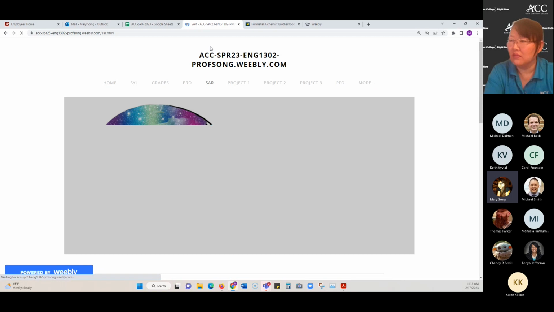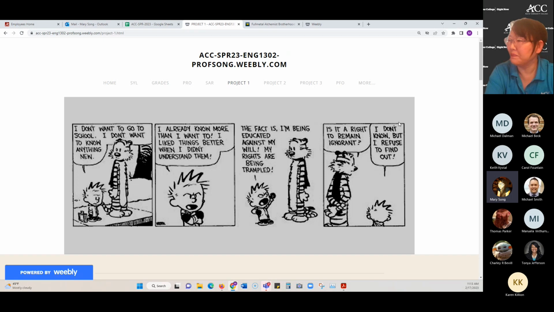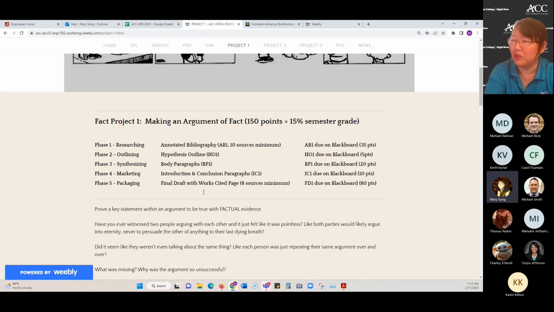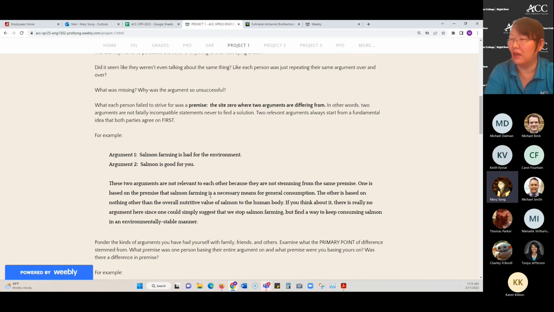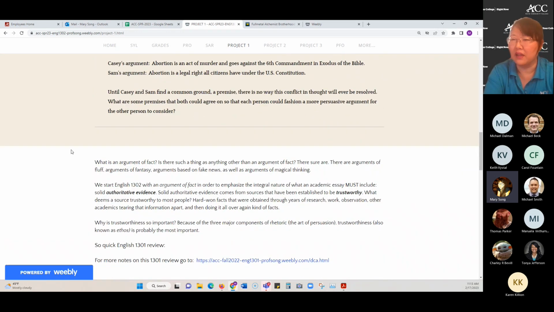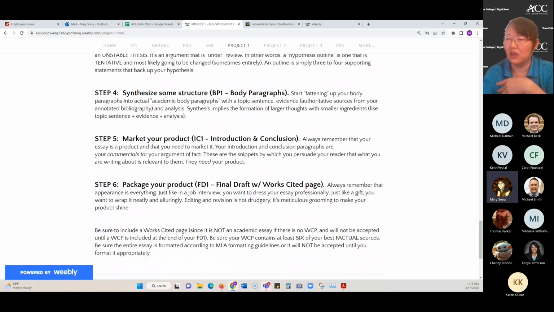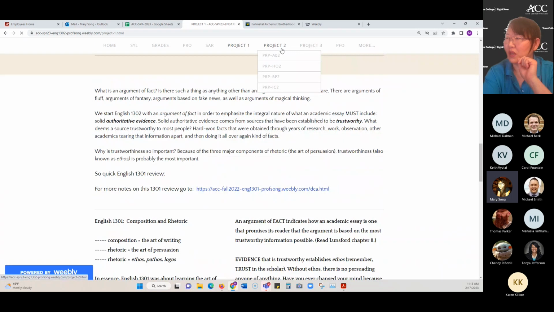So again, this is our short academic responses, project 1. Here it was making an argument of fact. I get to put a breakdown here, do a little explanatory blurb, and then I can insert sections. I'm going to show everybody the back side of how this is all constructed, but I just thought I'd show you the front side of how I'm designing it. And so that's project 1.